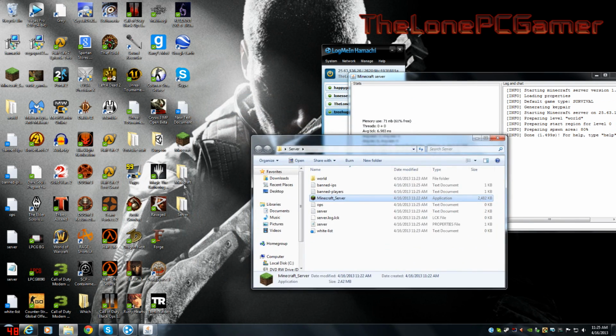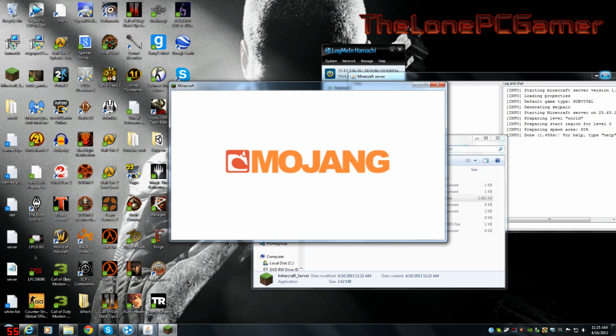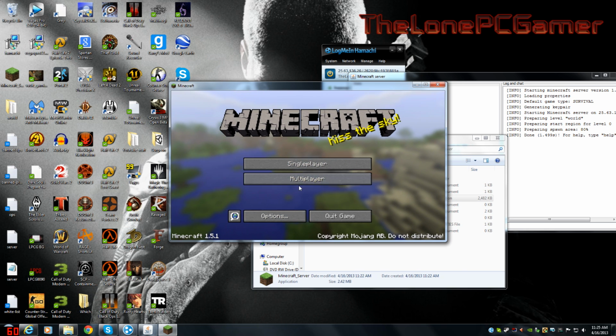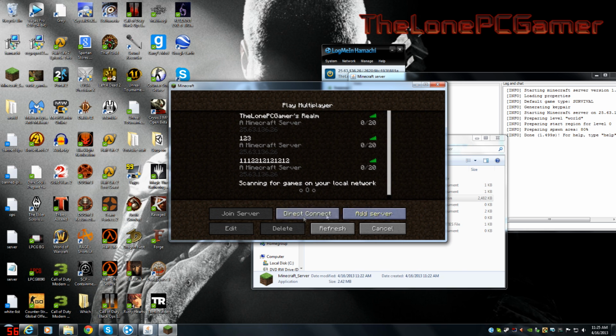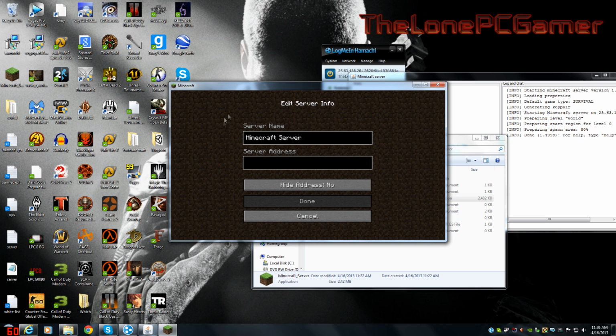So now we want to start Minecraft. I'm going to go ahead and load it. Let me log in here. Once you're logged in and you get to the main menu, you're going to want to go to the multiplayer tab. Ignore all this stuff here. This is all me. What you're going to want to do is add a server. The server name can be whatever you want it to be. It doesn't have to be exactly what we typed in before. It can be anything.